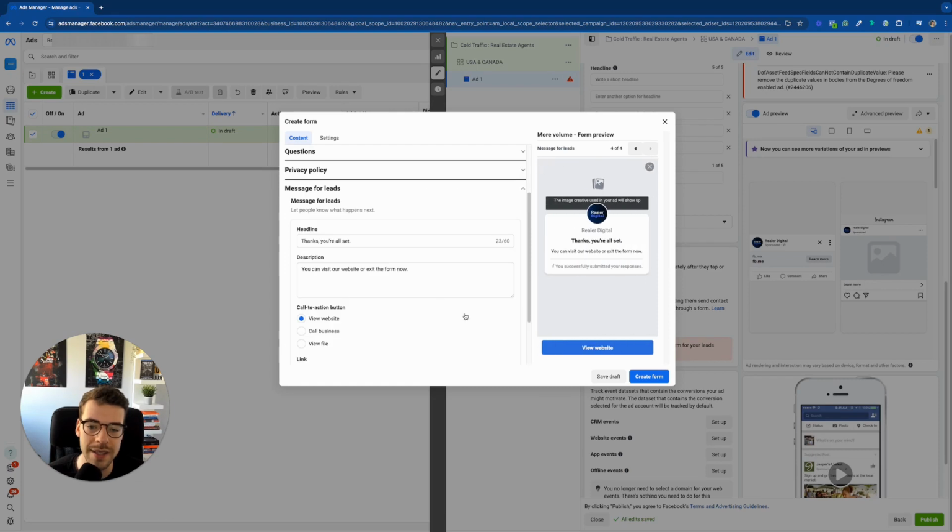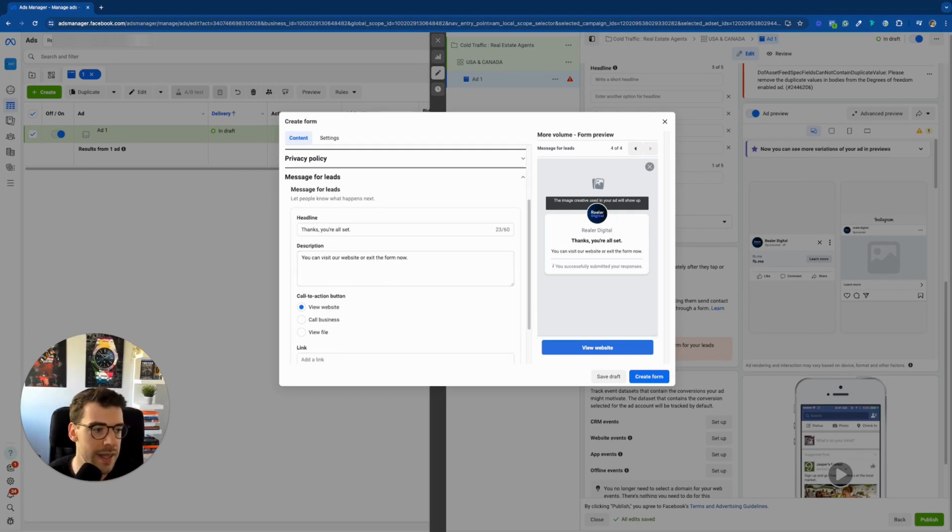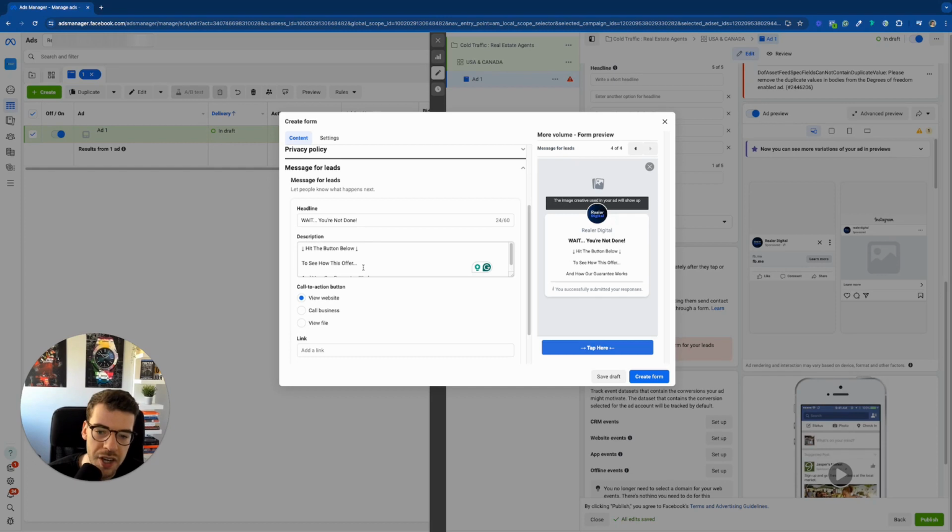And the last thing is this one here. Pretty important. We're booking a lot of appointments because we had a good call to action at the end. So I'll just show you what we did. All right, for the last call to action, we actually did this. It should be something like, wait, you're not done yet. Hit the button below to see how this offer works.